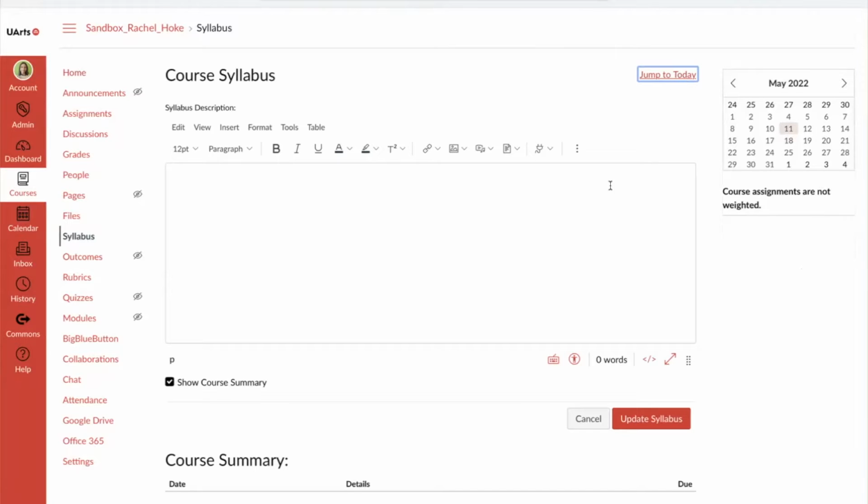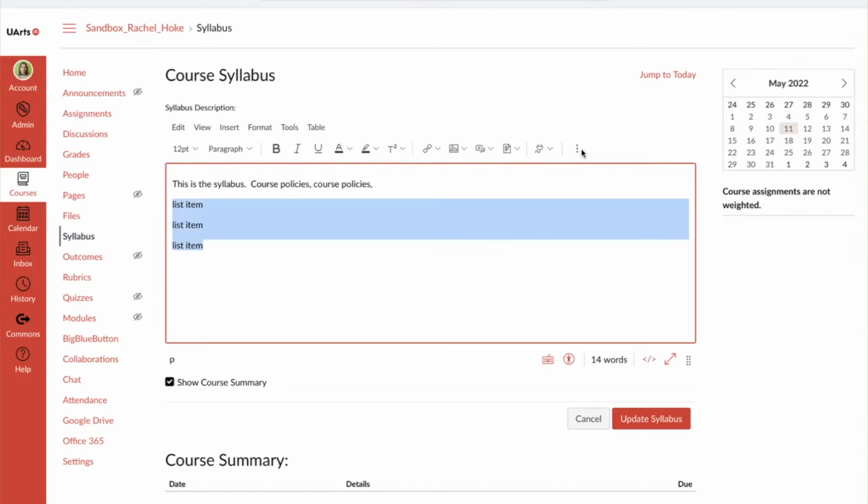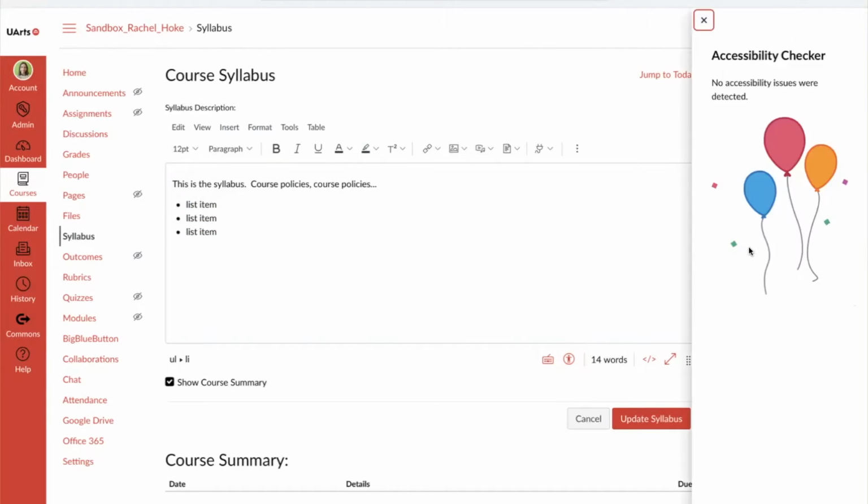Now it's time to make some choices. There are 3 ways you can include your syllabus on this page. One option is to simply type or copy-paste your typed syllabus into the text box, then click Update Syllabus to save. If you choose to do this, be sure to check that any specially formatted text, such as lists or tables, has maintained its formatting here. If you are unsure, clicking the Accessibility checker can help to point out any issues.